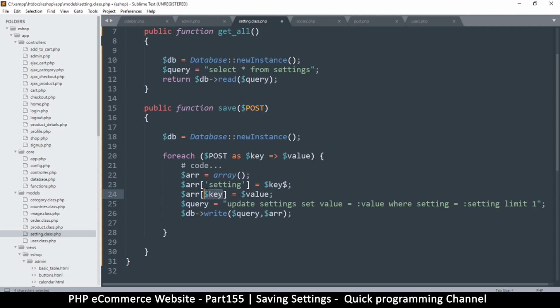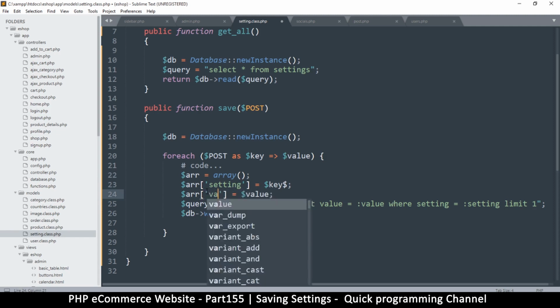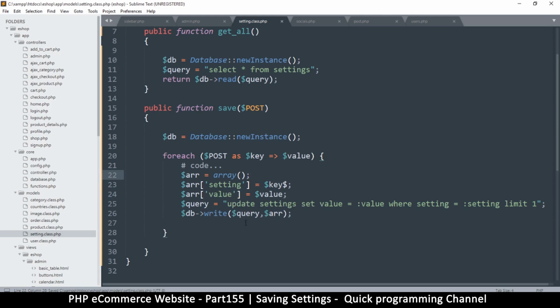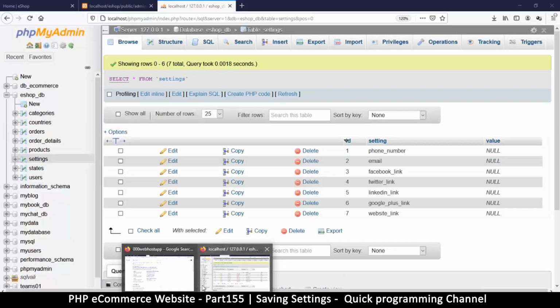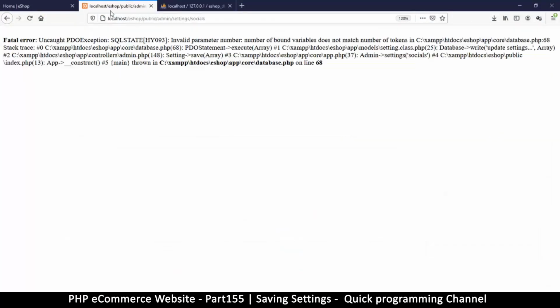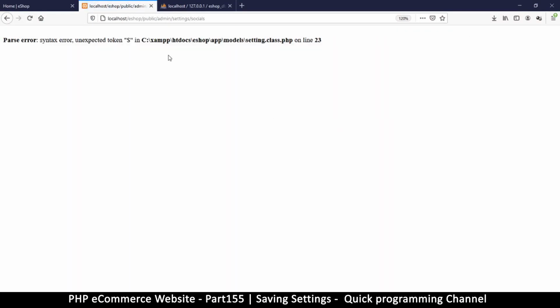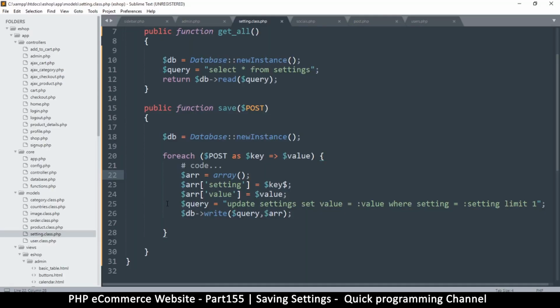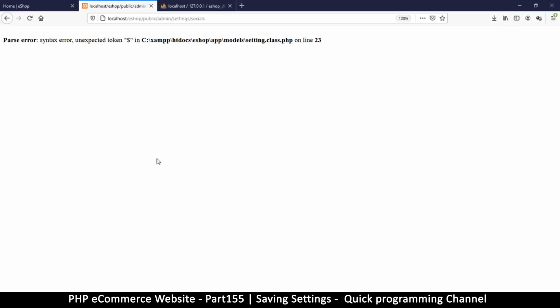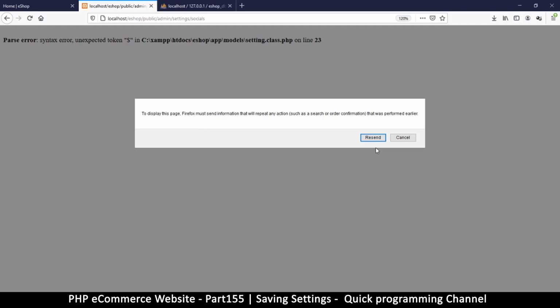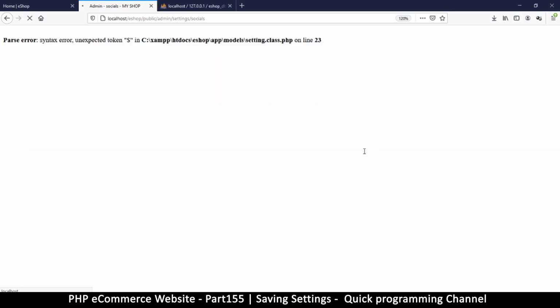And then this one is the value. Like so. Okay, that should suffice. So let's come back here and try it again. Resend. So unexpected token $ on line 23. So let's see, what mistake have I made? Okay, so there's a dollar at the end. I don't know why that is there. Finally, fingers crossed. Refresh.